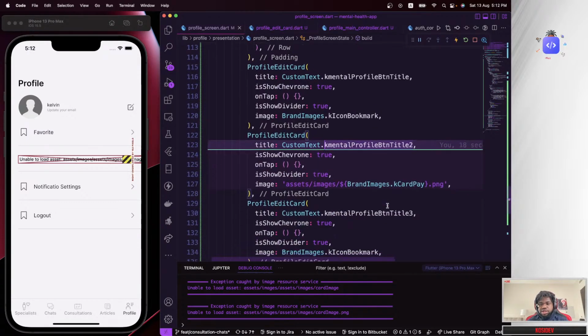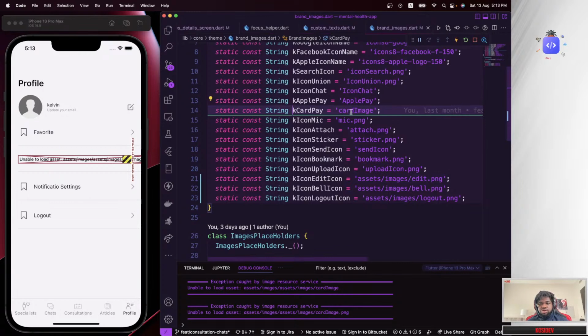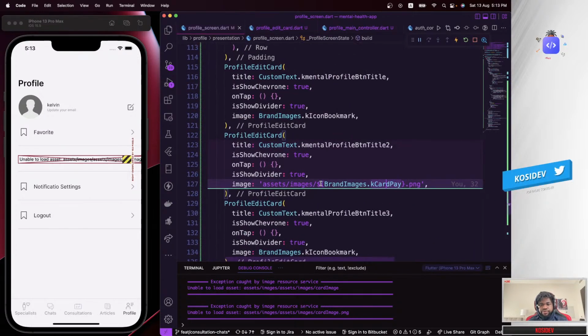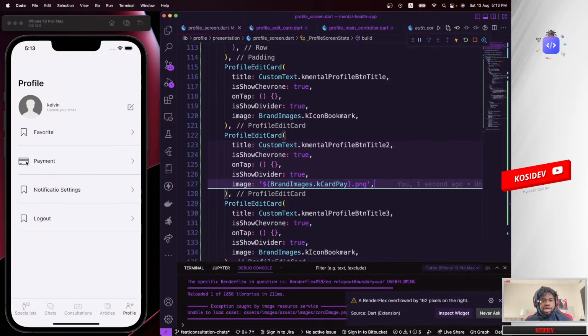For the image we're trying to add that is showing this error, let's see how the image is defined. The image is called card image, so there's no extension at the back. So basically we are fixing the error, but we are not fixing it the right way. What we need to do is add .png to the back, and if you save that, there we go. So the error is fixed.